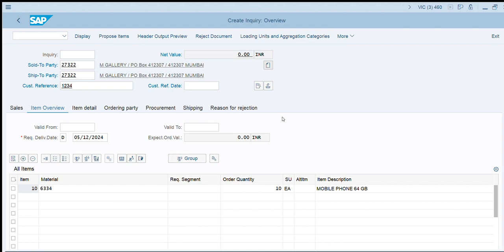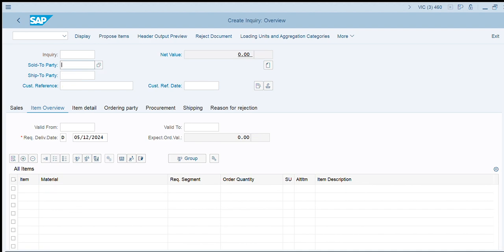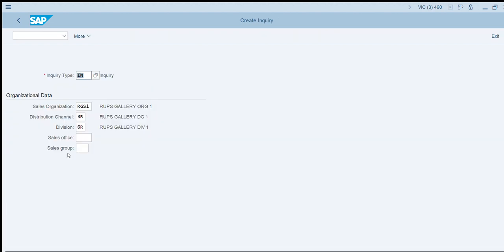Now I need to go to More, click on Edit and Incompletion Log. Once I click on incompletion log, it checks all the settings in the background and tells whether any information is missing or not. In this case it's not. So if "document is complete" is displayed, press enter and Ctrl+S. Now this is the inquiry number which has been created. I'll make a note of that number.